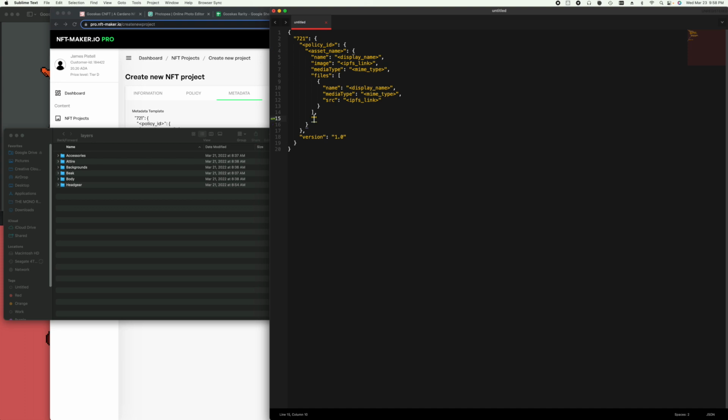And here's how you add them on NFT Maker Pro. We're going to go right after the files array, and then we're going to make a new property, backgrounds. And here's the important part here. We're going to do open and closing carets, and the value is going to be the same as the property.